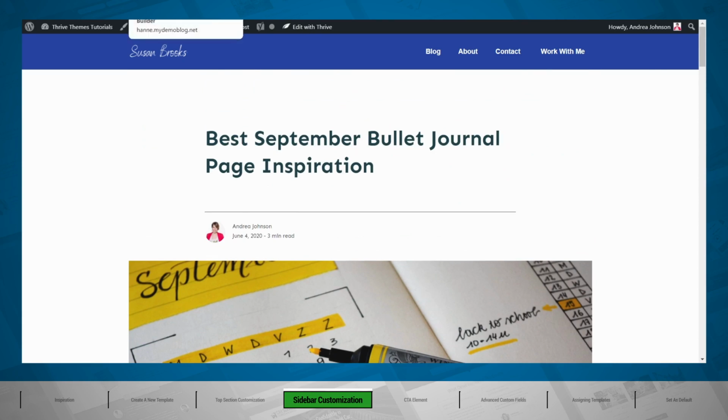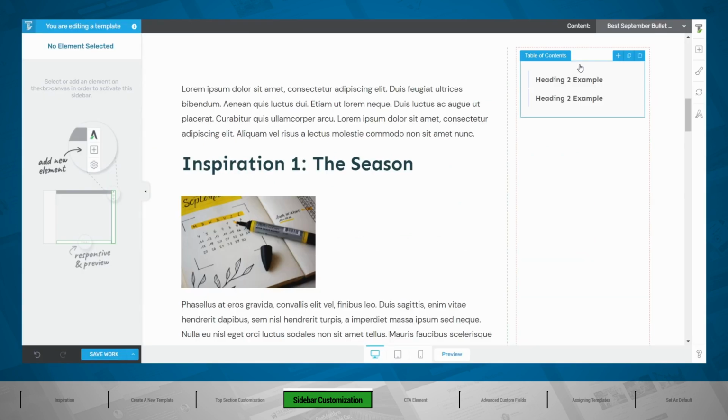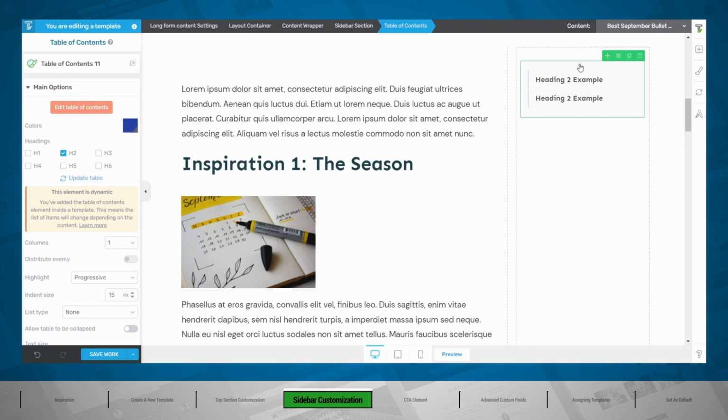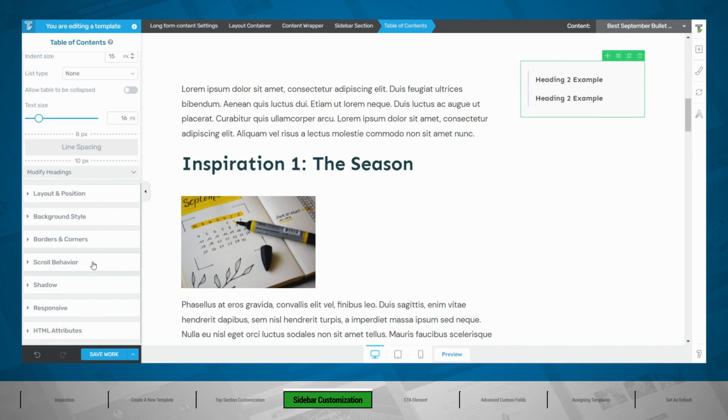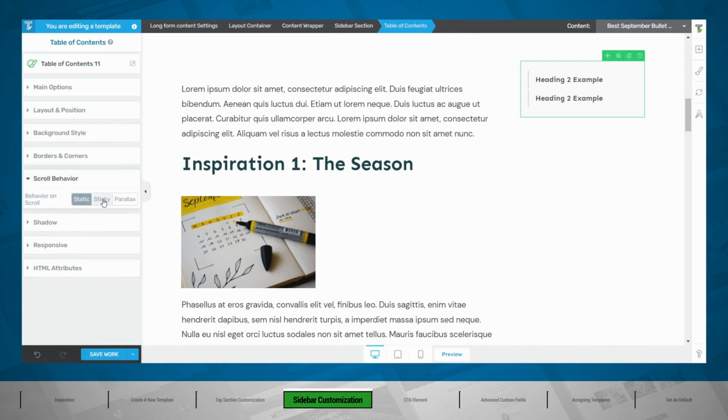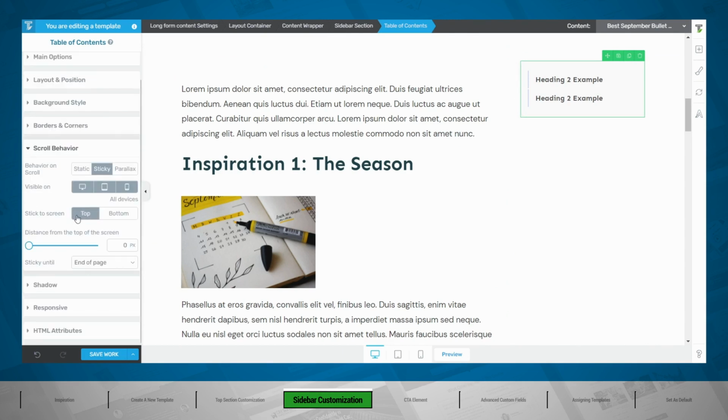So let's go back to Theme Builder, and then let's select our table of content element. And from here, go into our scroll behavior, and we want this to be sticky. And we want it to stick to the top, and we want this to be the moment, the end of the parent container. And then we'll also need to change the distance on top of the screen, but I first want to show you what happens before we change that.